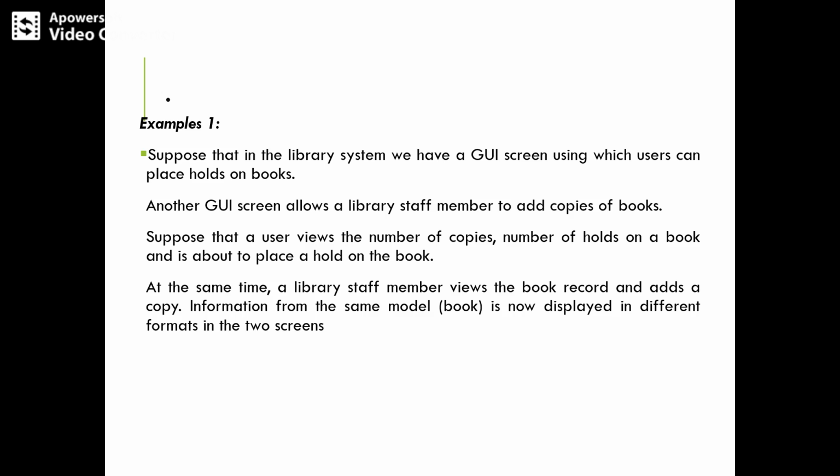So information from the same model, we can call it a book. Book is one of the models, and it is displayed in a different format on the two screens. So the book is a model which can be displayed on two different screens, that is, the views. So the two views played a role in this example.